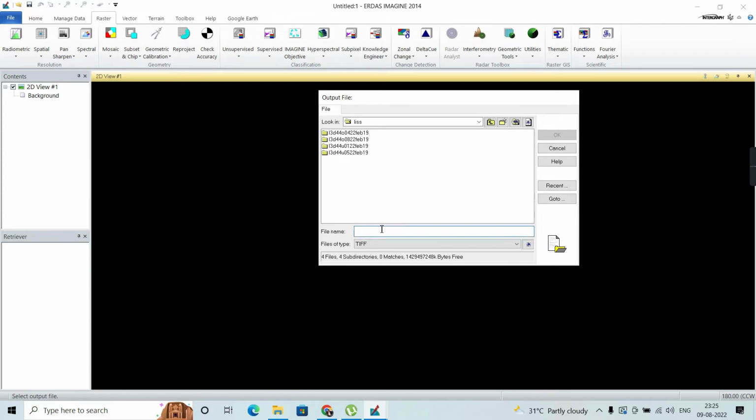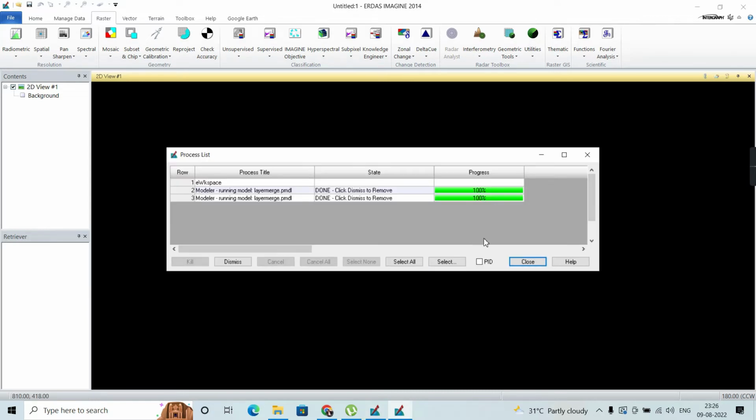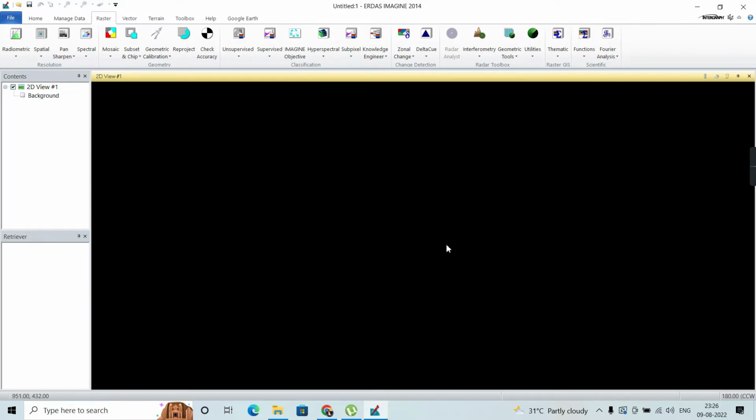So let me just name it as stack 1, right? So stack 1.diff. Okay, and then you can also check this option here, so it will be ignoring the zeros. Okay, select OK. Now it has run. So you can just close this box here.